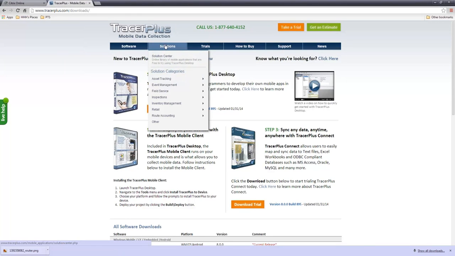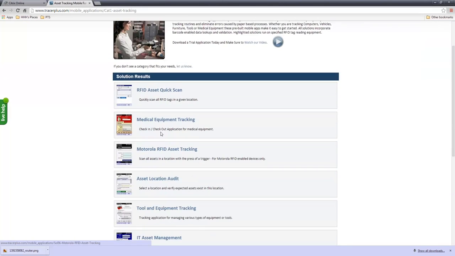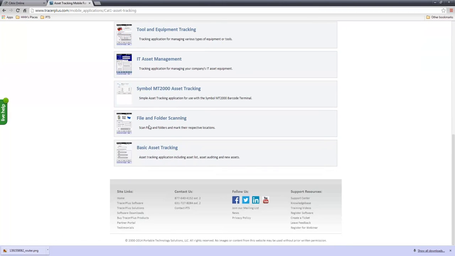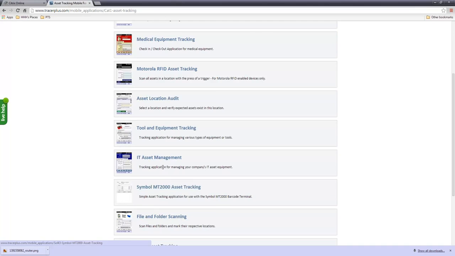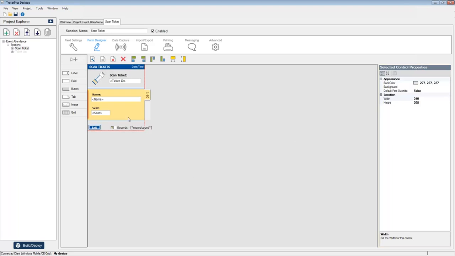One thing I would like to mention is if you go to our website, you can also navigate these solutions on the Solution Center from Tracerplus.com. So you can see here they're the same applications, but if you wanted to look through them through your web browser, you can do that as well. And you can download them from this location here, but you can also kind of, in a larger view, see all of the different mobile applications that are available through our Solution Center.